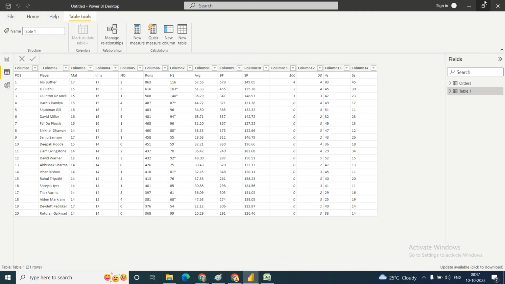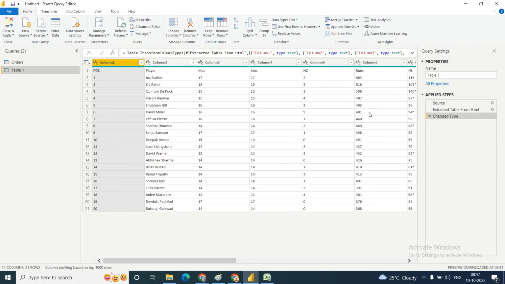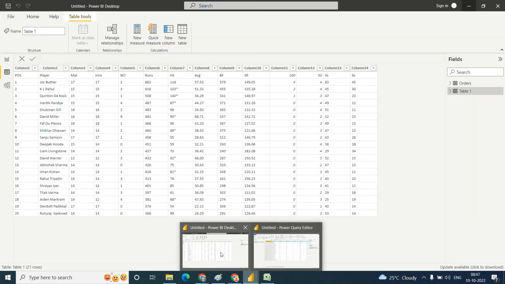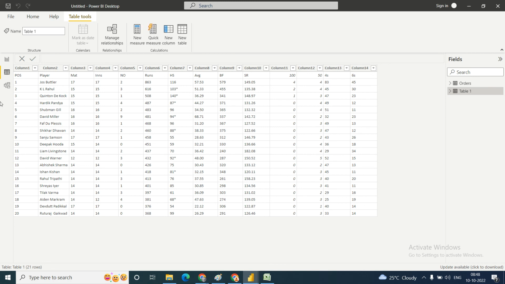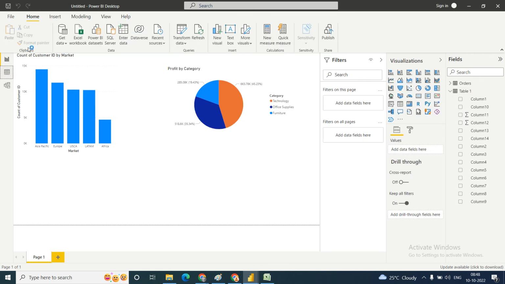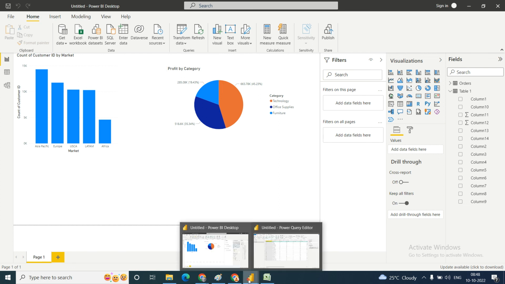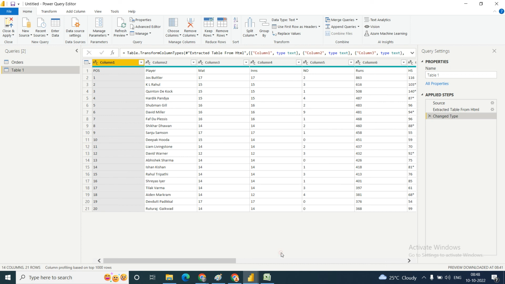Can you see on the top what it is showing? Power Query Editor. This window is different and this window is different. Here we create visualizations and we can see the data view. This is the Power BI desktop. But when we open the Power Query Editor, it creates a different window. In Power Query Editor, we can clean or shape the data.